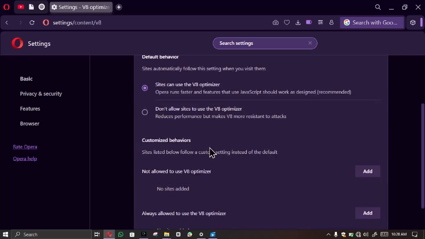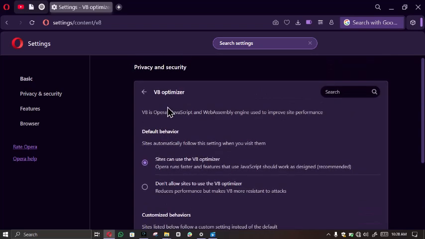So tap on it. Next thing you're going to do, you have these options, so choose the one that best works with you. Like I said, V8 is Opera's JavaScript and WebAssembly engine that is used to improve site performance. So you can set the default behavior. Sites will automatically follow these settings when you visit them.